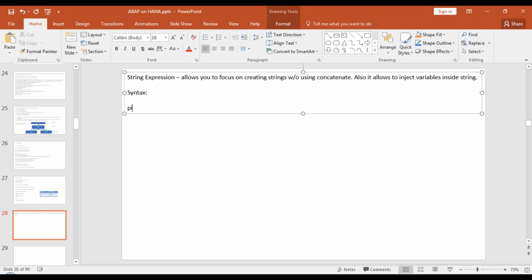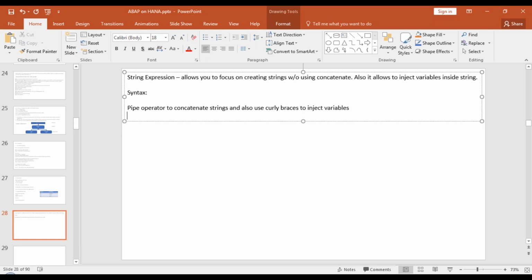Just put a pipe operator to concatenate strings, and also use curly braces to inject variables. Okay, curly braces. So there are three types of brackets in our life. This is our schooling knowledge, which many of us have forgotten, which creates problems for us in real life.